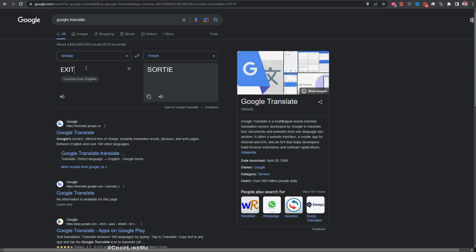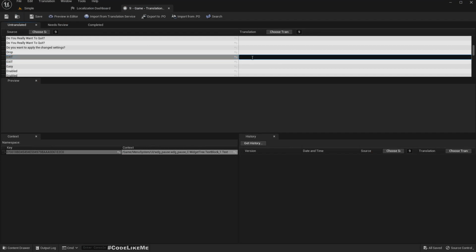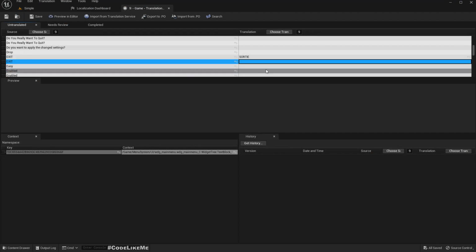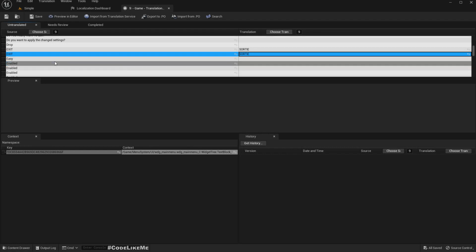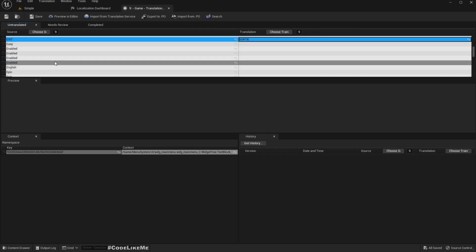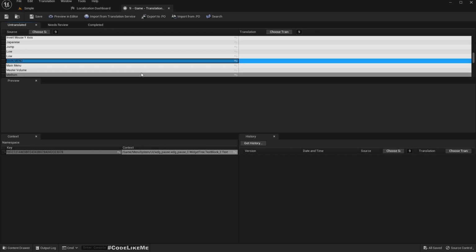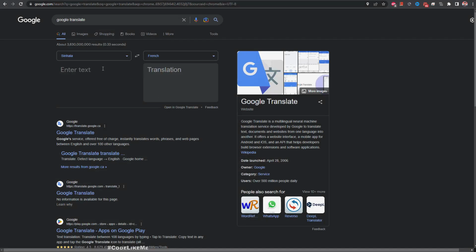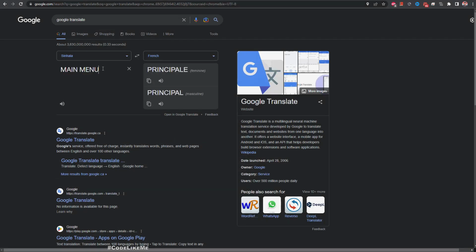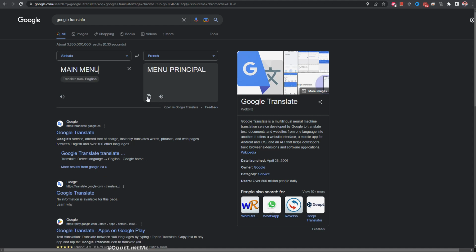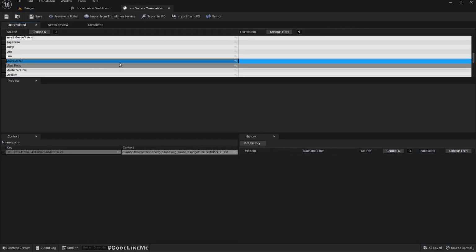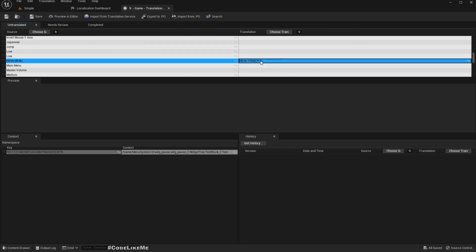Exit, it was capital, so T. So since we have duplicated entries, I'll add both exit and then resume, main menu. Here we have the main menu. Menu principal. Okay, that's nice.